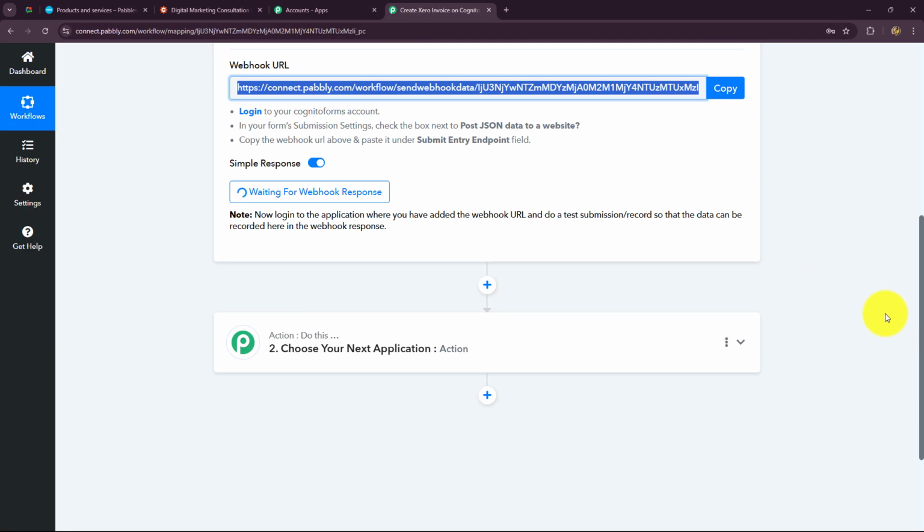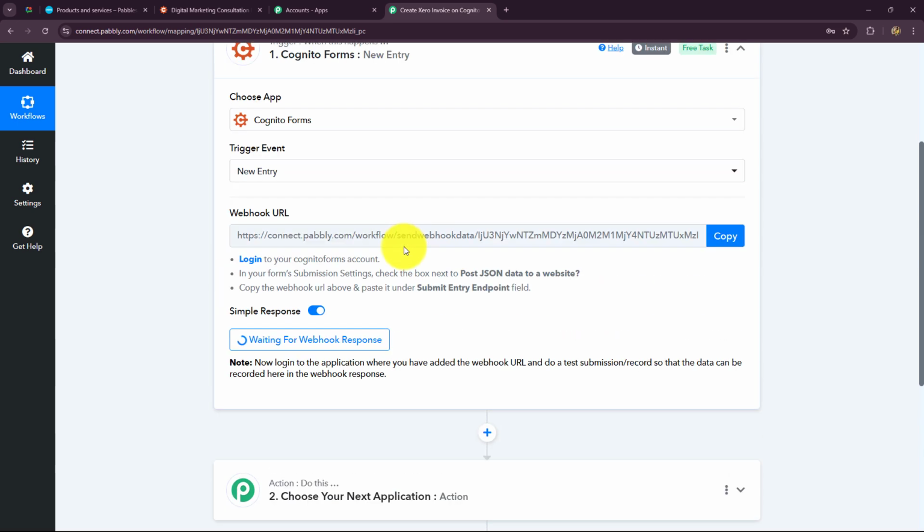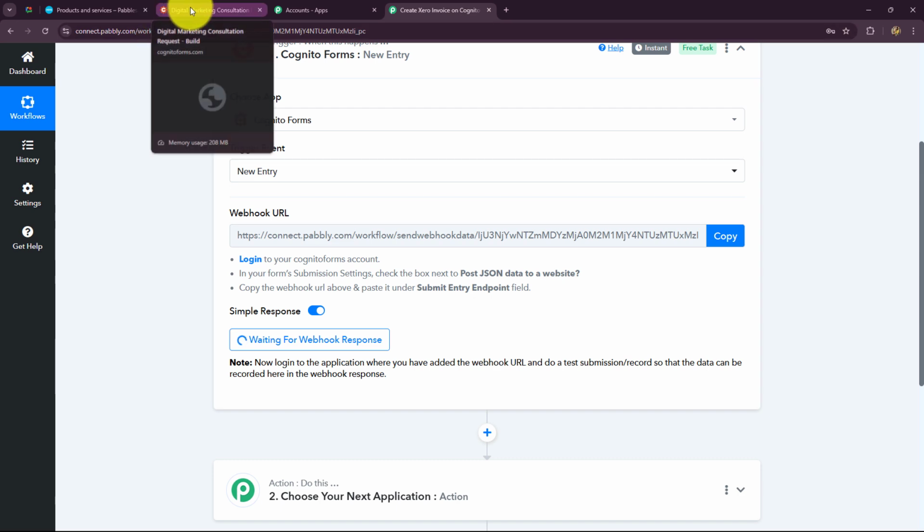Now we'll go back towards Pabbly Connect. It is showing waiting for webhook response. This means that now we have to do a test submission. How are we going to do that? By simply submitting the form which we have recently connected. To do that, let me take you back towards my Cognito Forms.